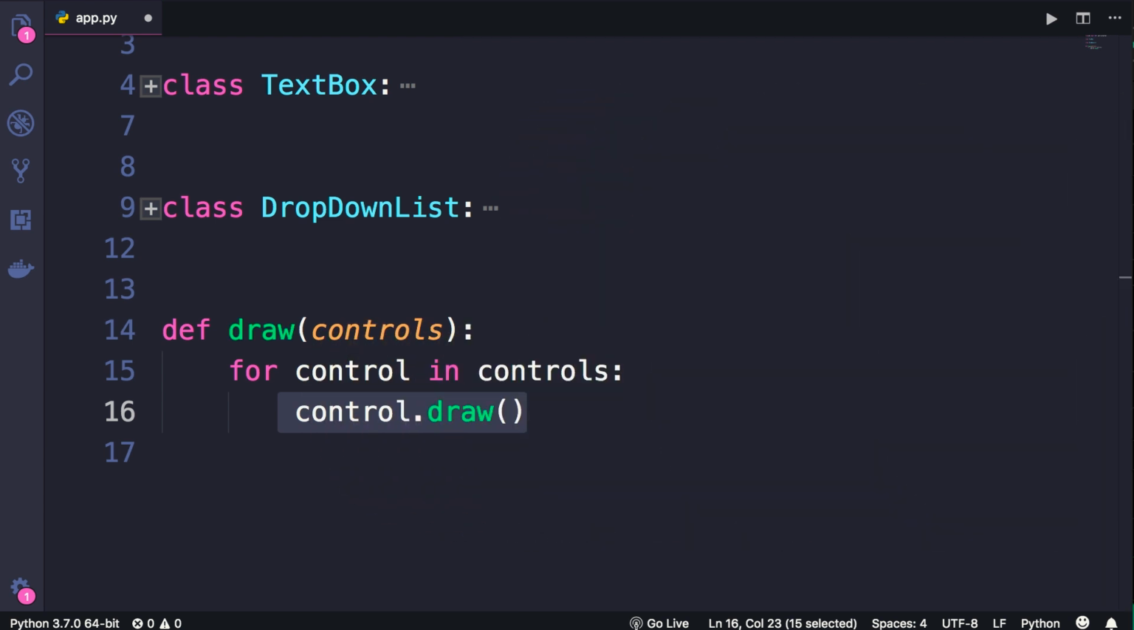Python is a dynamically typed language and it doesn't check the type of objects. It only looks for the existence of certain methods in our objects. In this case, on line 16, it only looks for the existence of the draw method. If this object has a draw method, Python assumes it's a UI control. It's exactly like saying, if it walks like a duck and quacks like a duck, it is a duck. So to achieve polymorphic behavior, we don't necessarily need a base class like UI control because Python supports duck typing.